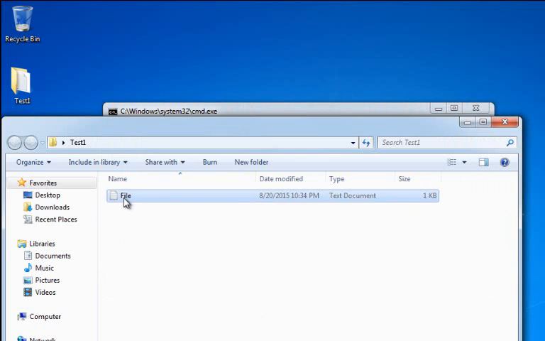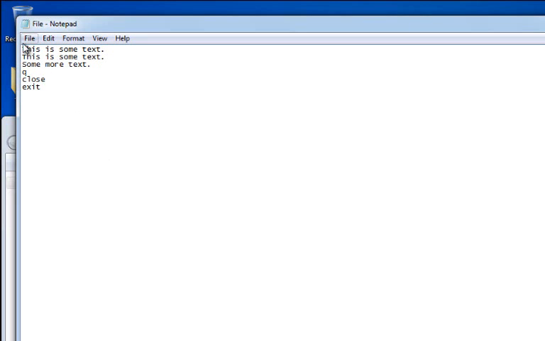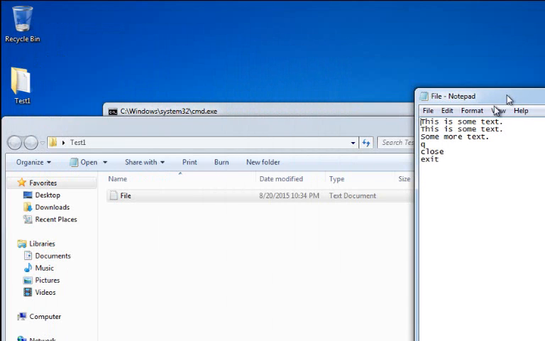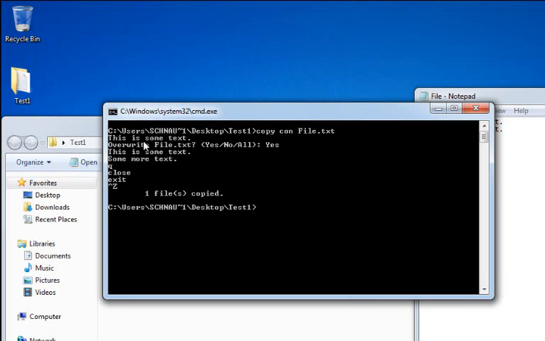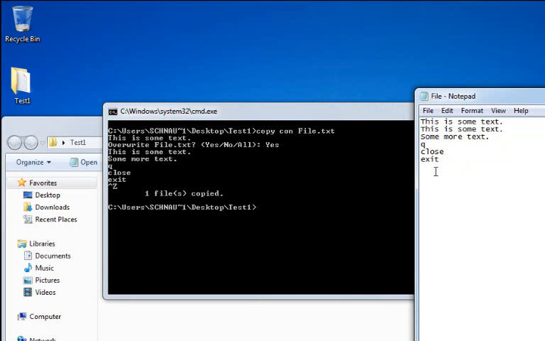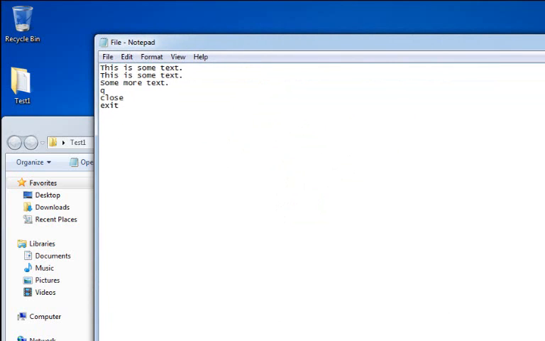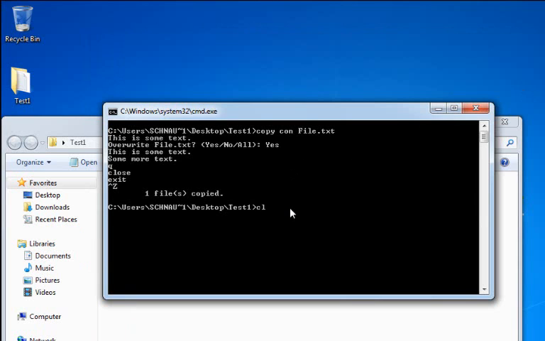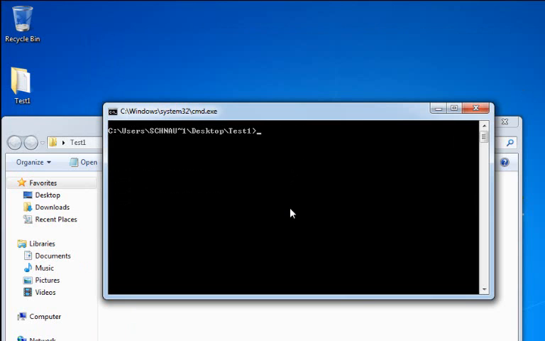So to read that, I can double click on file and you notice that yes, "this is some text" did get typed in twice, as we typed it once, overwrote it, typed it twice. That's why it's showing up there. And we do not see anything with the Control Z. That is what actually finished this whole procedure. Now I'll just run the command CLS to clear that out.